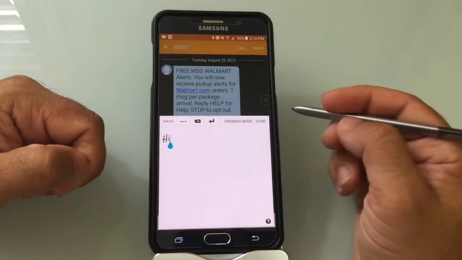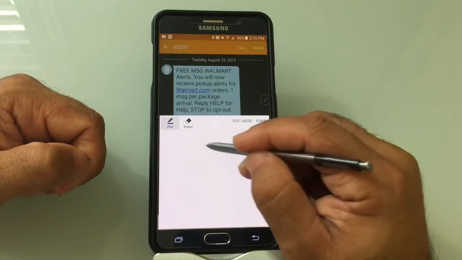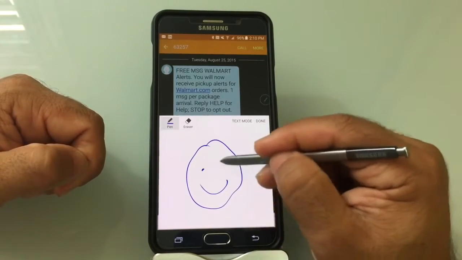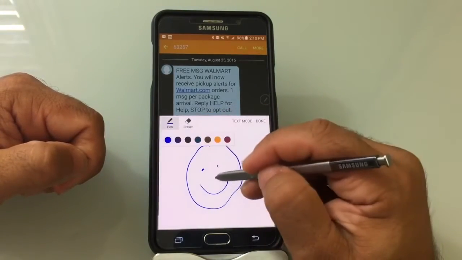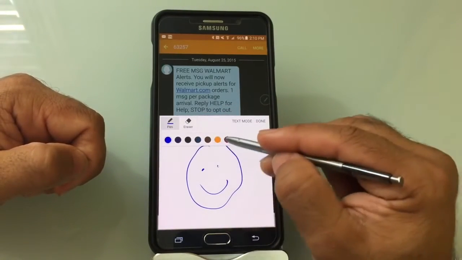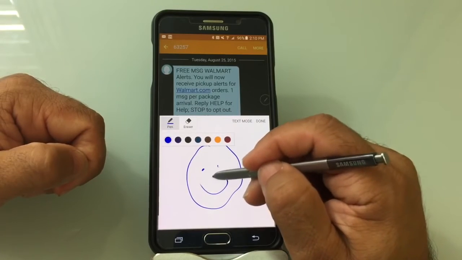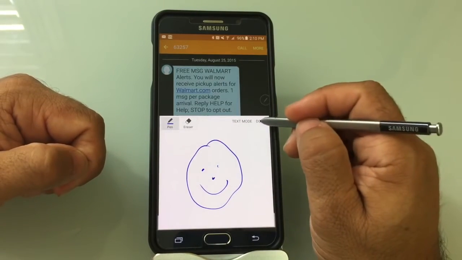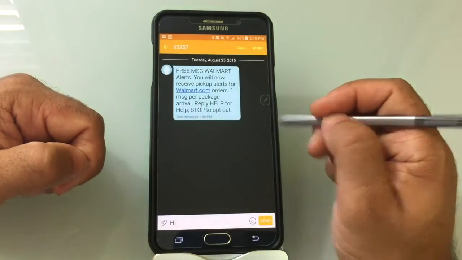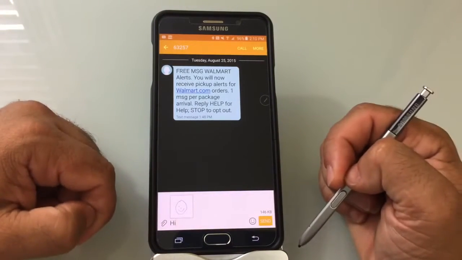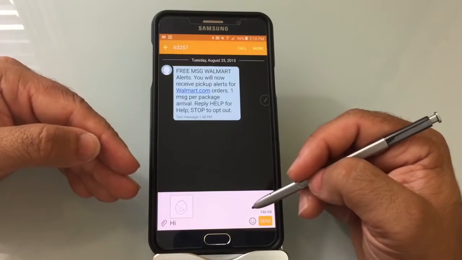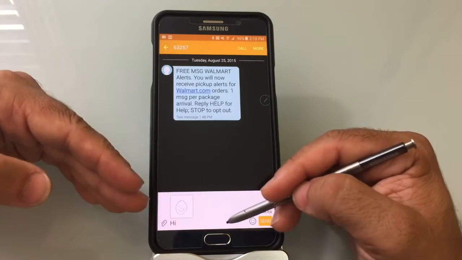So I can go into a drawing mode. And in the drawing mode, I could draw whatever I'd like. And if I want to erase something, I can, to fix it. I could also change the color of the pens if that's something that I wanted to do. I'll put my little nose on, and I'll just choose done. Now by doing that, it's going to not only include the text, but it's also including the picture that I just wrote. This applies to more than just sending text messages.